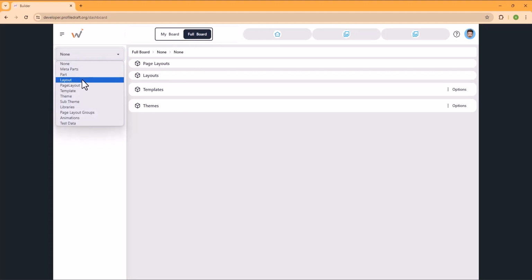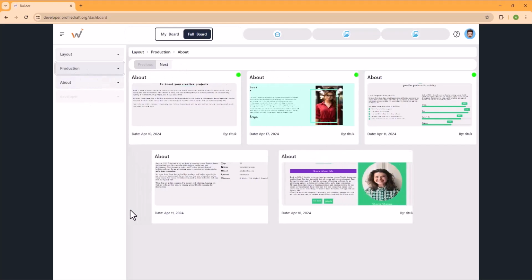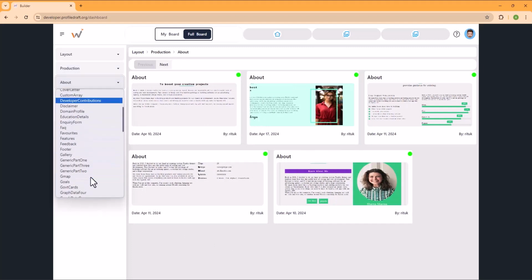First of all, you need to go to the layout. You need to design the layouts. After that, you need to come to this section where you will select where that particular layout is present. Just click on production, and you will get all these things. Now you could select which thing you want to create.